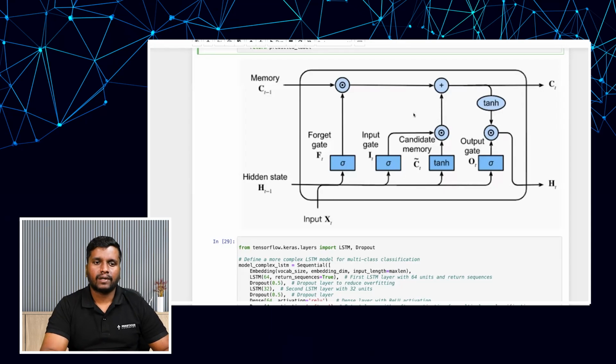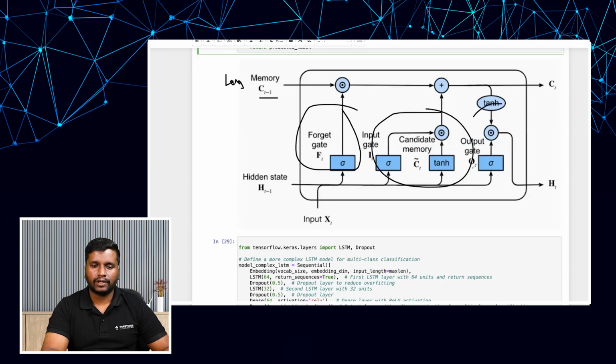So this is our LSTM architecture, and in this LSTM we will take memory as C of t minus 1. This is our memory, which we can call long-term memory, and it is also called the cell state. In LSTM we have different gates: this is our forget gate, this is our input gate, and this is our output gate. We can see clearly it is mentioned what these gates are.